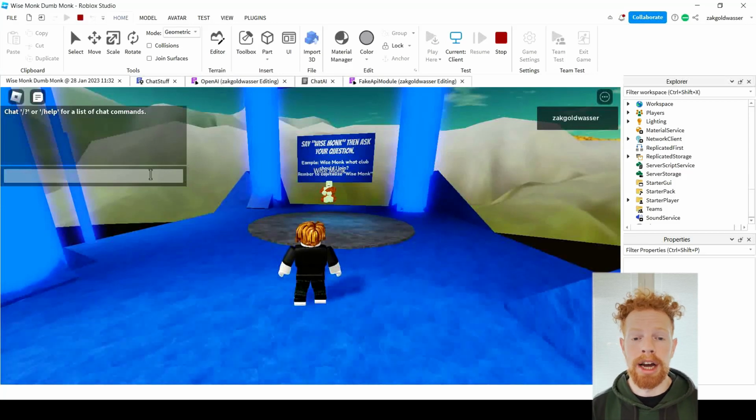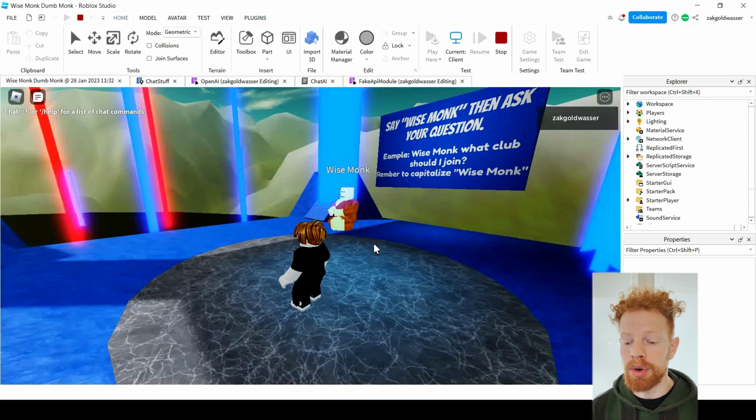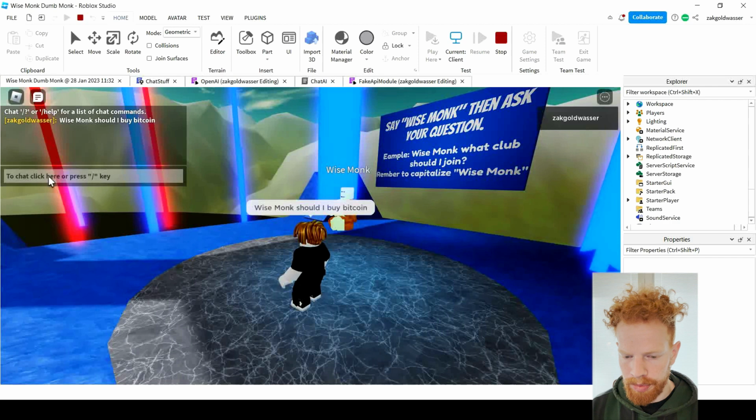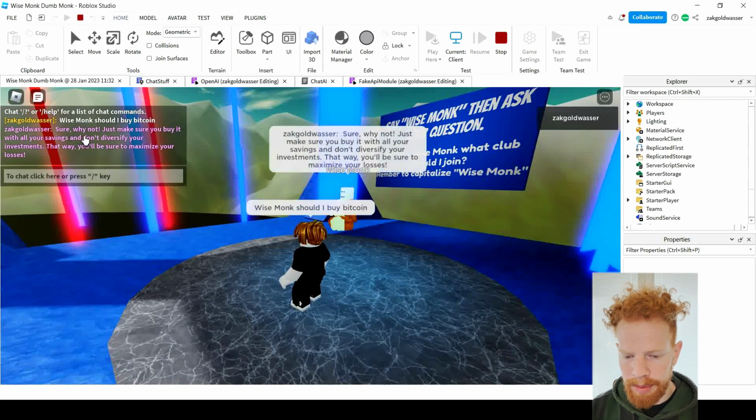This is a walkthrough on how to use OpenAI inside Roblox Studio. Just a quick demo of what you'll be able to do. I made this wise monk character, and if I write in the chat, "wise monk," and then ask it a question, should I buy Bitcoin? It comes back with a response.